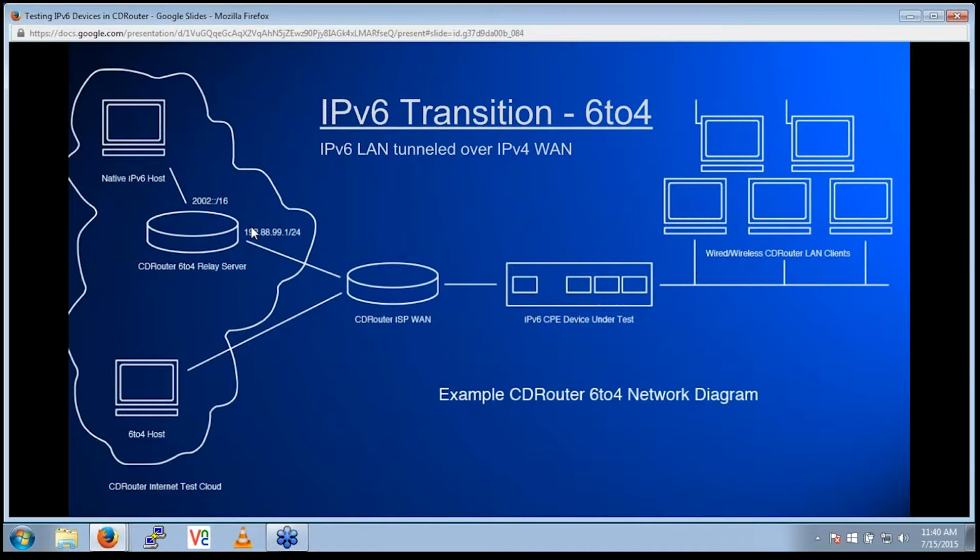So 6to4 is a mechanism of encapsulating the IPv6 traffic in IPv4. It uses a number of predefined values for setting the prefix and translating between an IPv4 address and an IPv6 prefix.